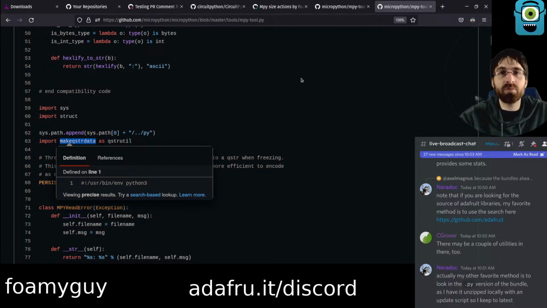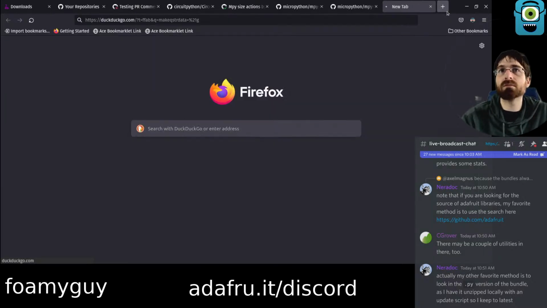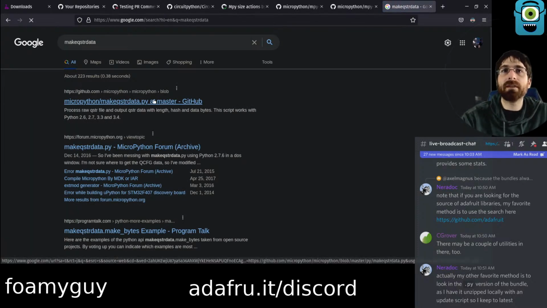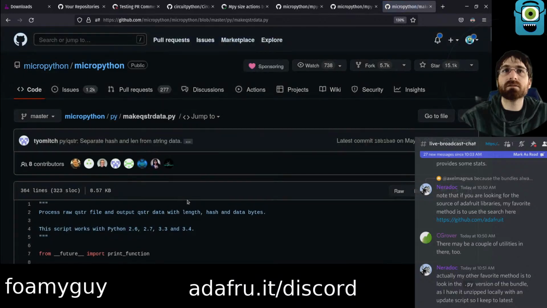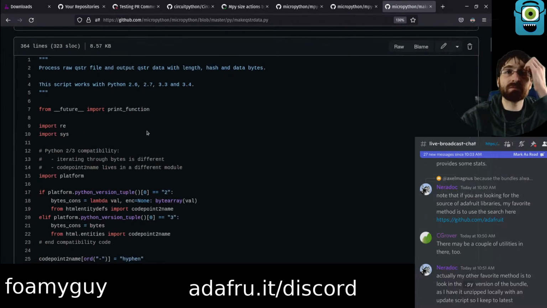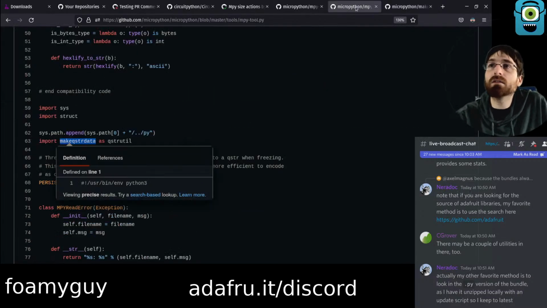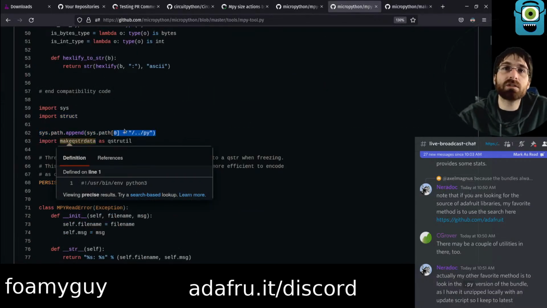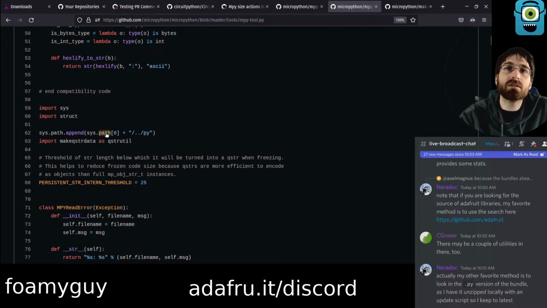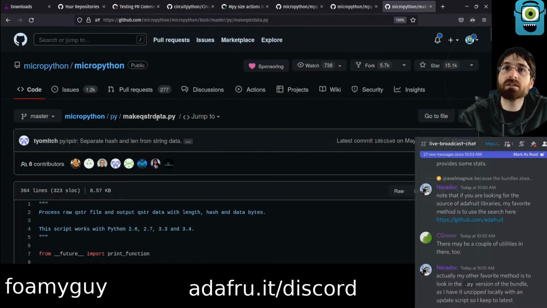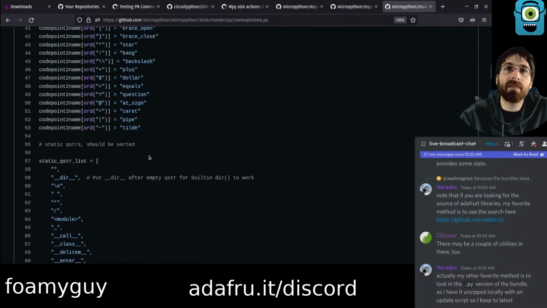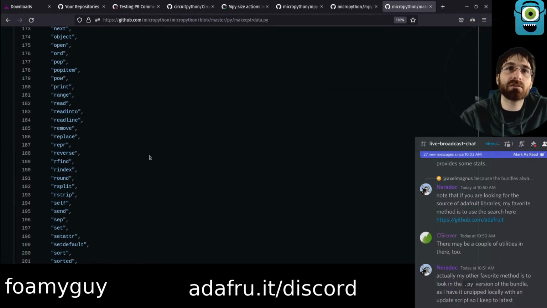Is this a pip thing or? MicroPython Py. Okay, which is what this is doing. Add to the path up and then inside Py, which would be here. So you need this thing.